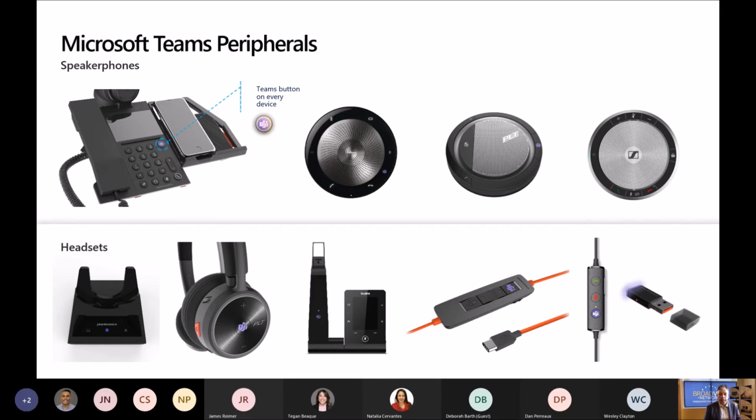There's a variety of different headsets, whether they be wired or wireless. And when you're looking for any of these types of devices for a Teams environment, you want one that actually has the Teams logo on it. That way you know it's certified for Teams and it's a one-touch button to utilize Teams.